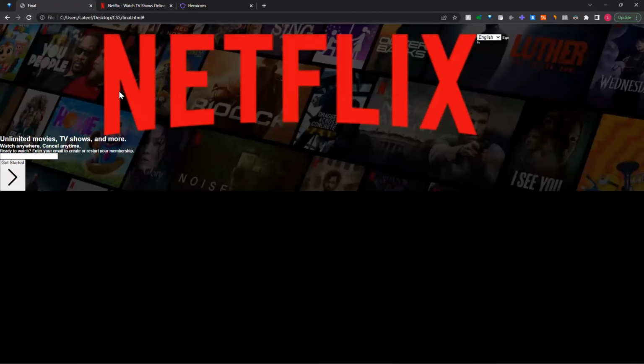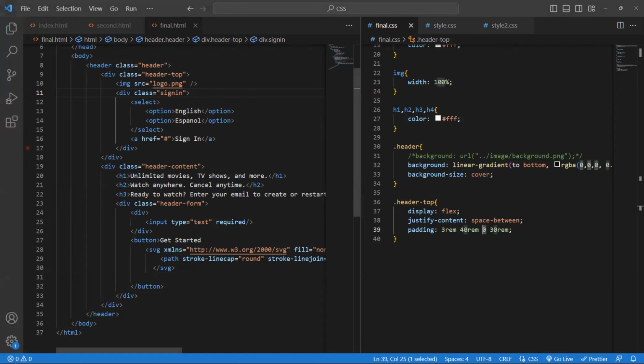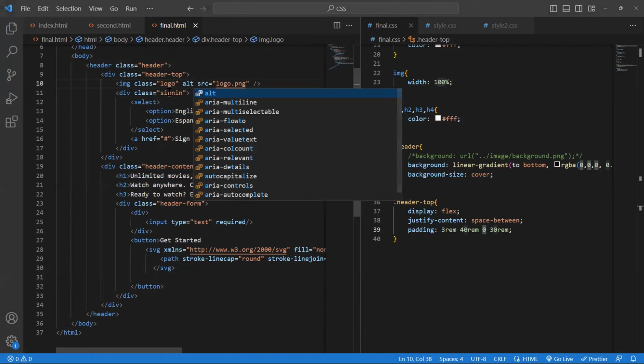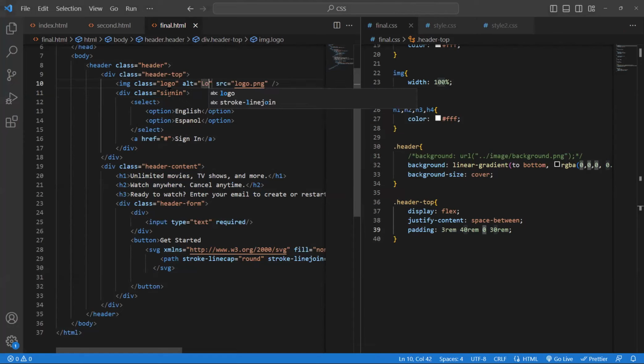Okay, so now we have the three of them on the same line, because that is what the display property does. So also, we can do a similar thing for the logo. We can style the logo also. So yeah, let's give it a class because it's too big. So let's give it a class of logo. I'm just going to give it an alternate text also and say logo. So yeah, we can then come to the side.